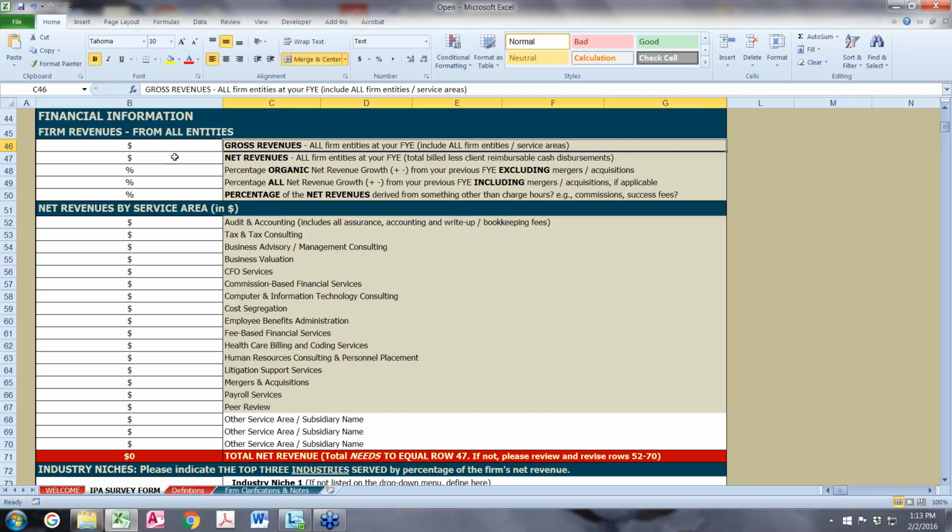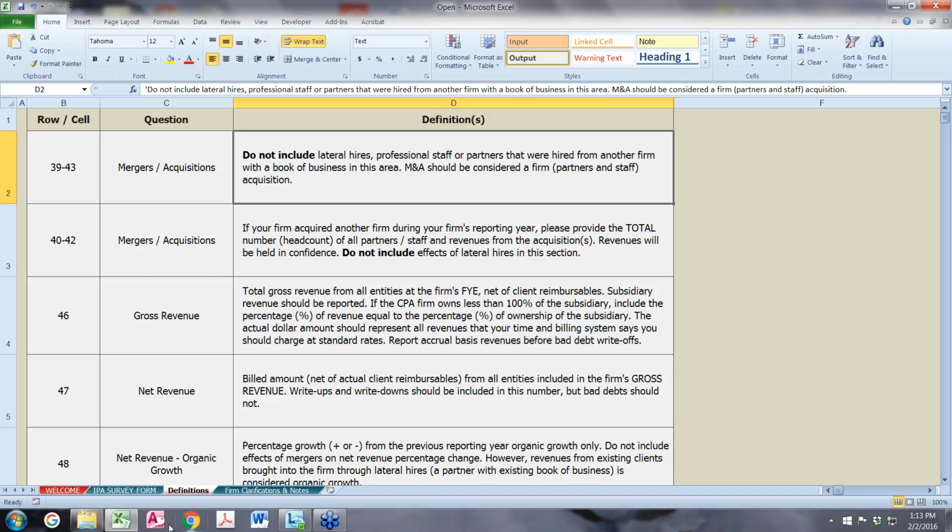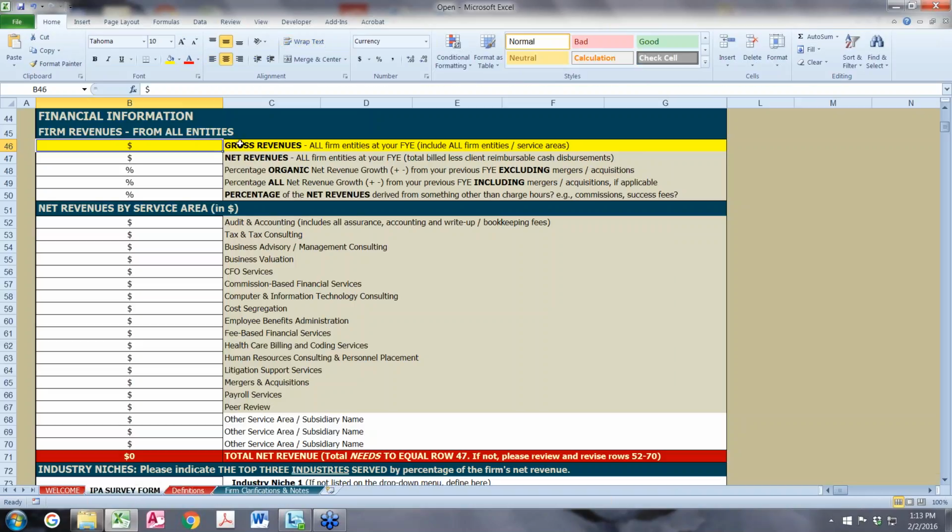Total gross revenue from all entities at the firm's fiscal year end, net of client reimbursables, is what we're looking for. Subsidiary revenue should be reported. If the CPA firm owns less than 100% of the subsidiary, please include the percentage of revenue equal to the percentage of ownership of the subsidiary. The actual dollar amount of gross revenue should represent all revenues that your time and billing system says you should charge at standard billing rates. Please report accrual basis revenues before bad debt write-offs.